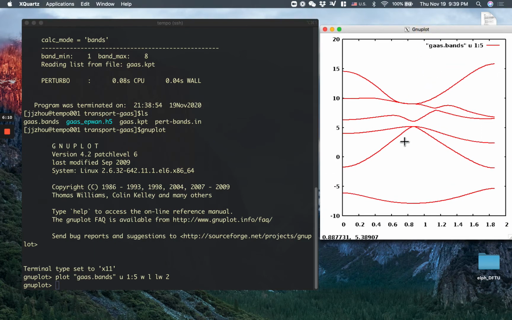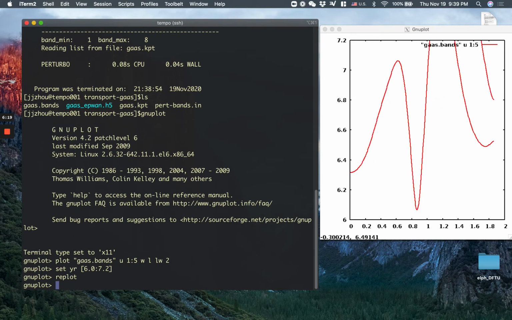Now let's zoom in to the conduction band minimum. As you can see, this is the L valley, this is the gamma valley, this is the X valley. And since only electronic states in the gamma valley contribute to transport, later we will just set up the energy window close to the conduction band minimum.